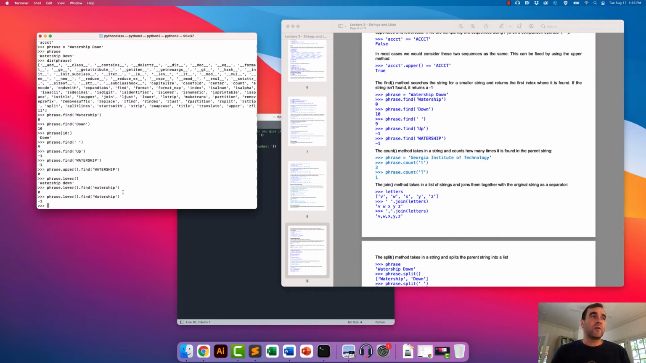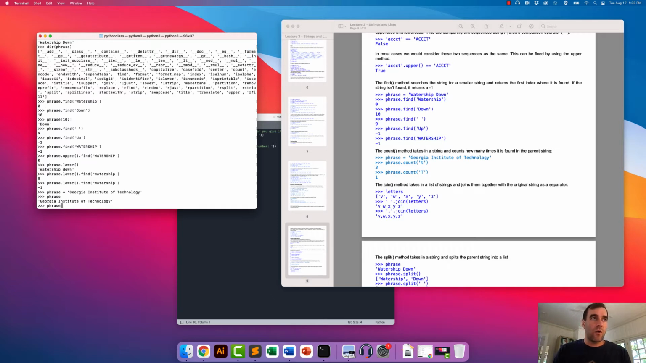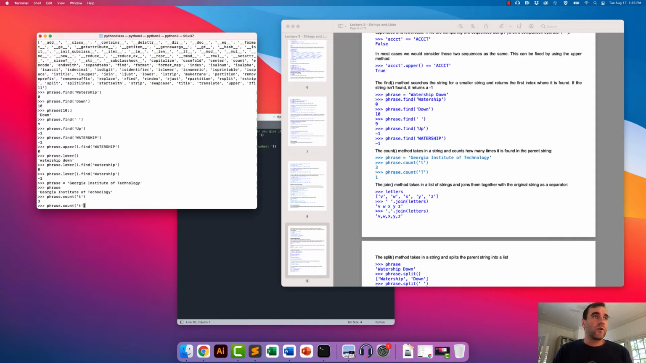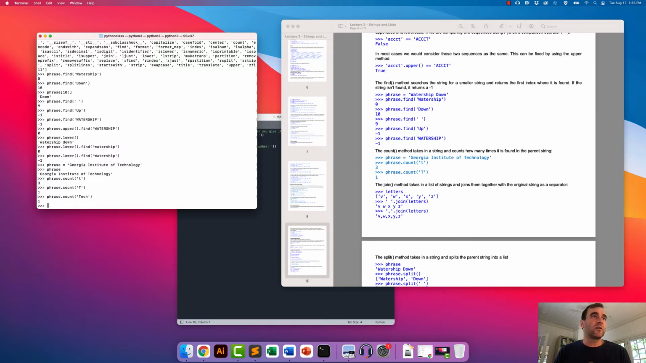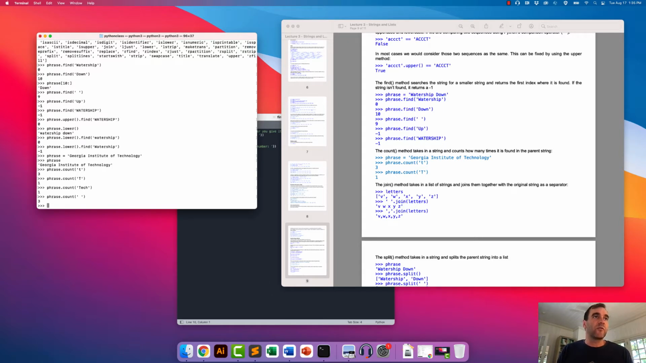Count. You can also count how many times something is found. Let's say we called it this. There are 3 lowercase t's. There is 1 uppercase t. If we search how many times t was found, it would be 4. If we searched, for example, for how often spaces were found, there would be 3 examples of spaces. Pretty straightforward.